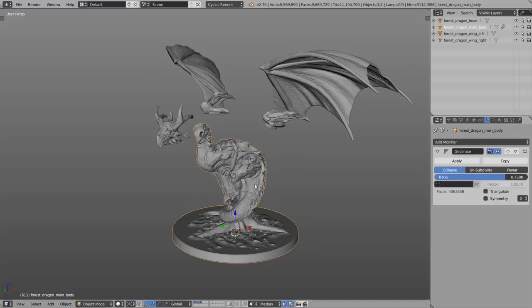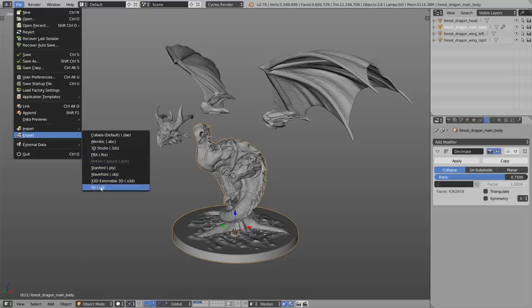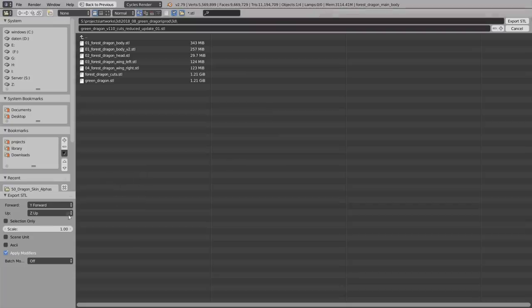And after this, I selected one part, went to File, Export, and exported this as STL. And down here I chose Selection Only. And then I exported each part individually, one file each, so we don't have this large file, and it seems that this was better for 3D printing.